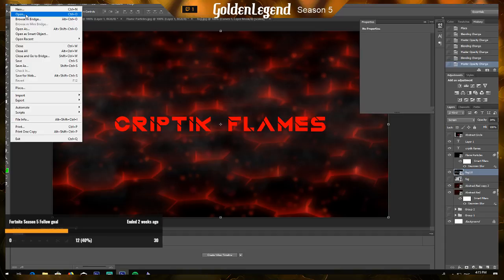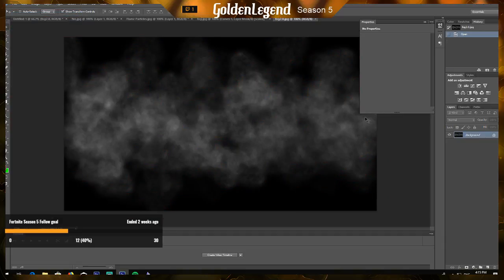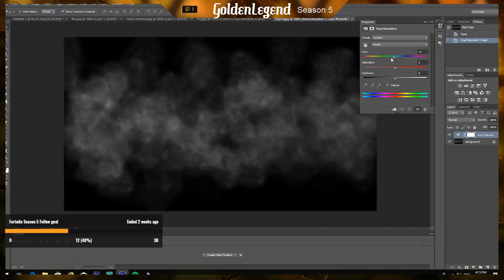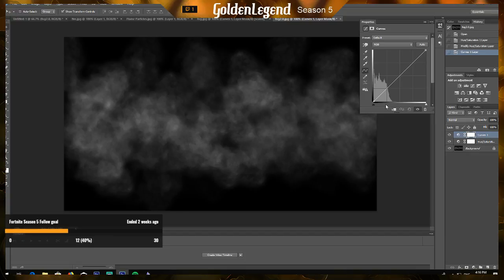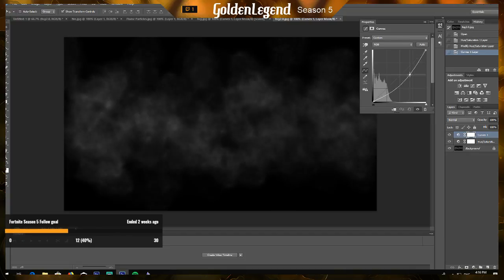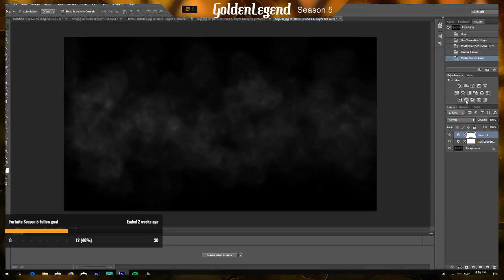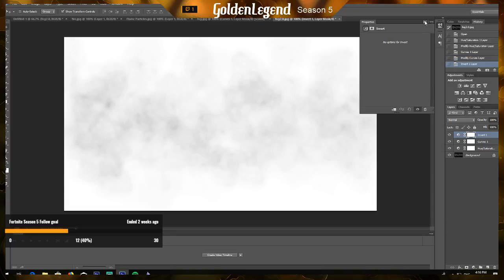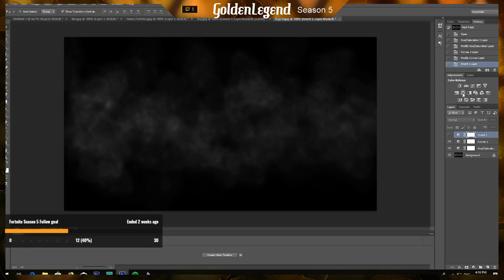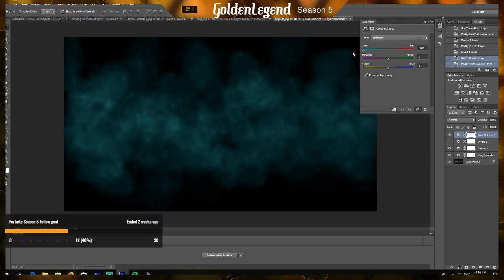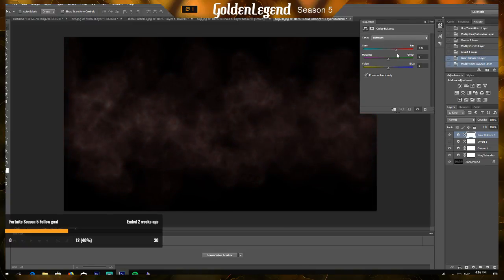Or perhaps I could open it and make it a bit saturation. That does absolutely nothing. Curves. I'll bring it down a bit. What else? Invert, no. Color balance. Oh, I can make it color. I actually can make it a bit red.